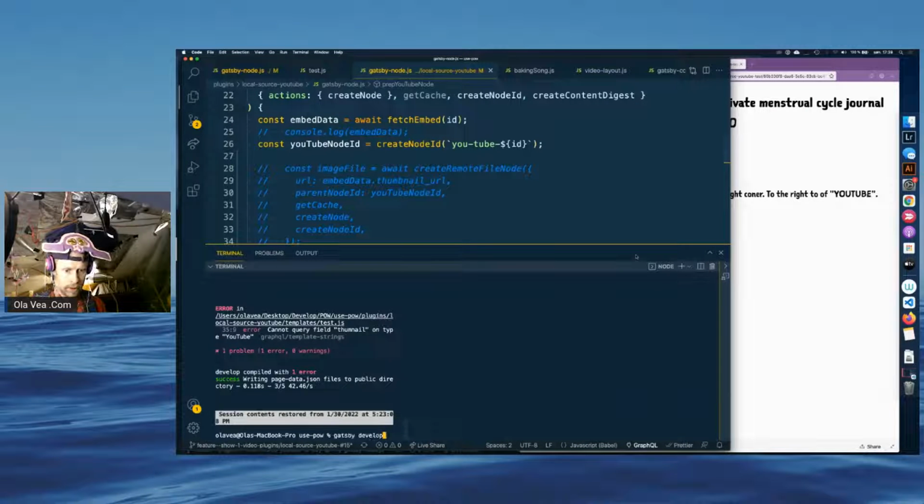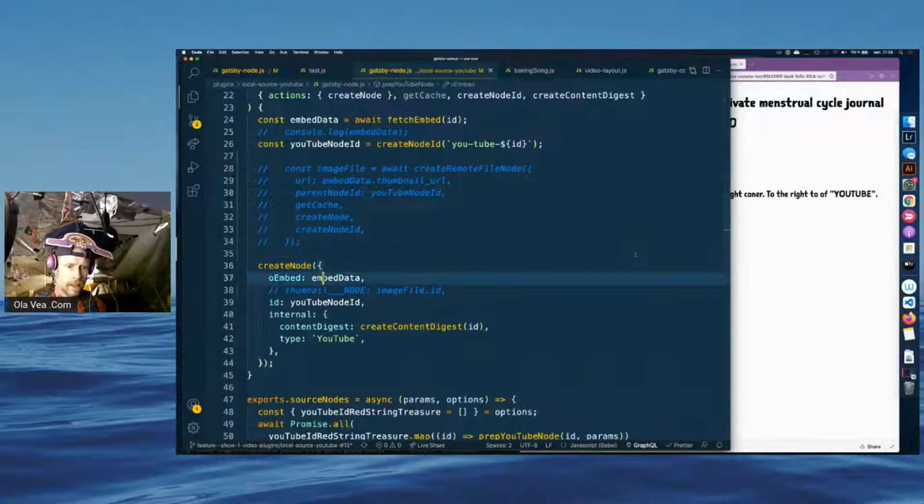we should start it up, shouldn't we? This node here, calling it YouTube, I showed you that earlier. So to make a node, you just need an ID, and I'm creating an ID up there, create node ID. And this ID, I'll show you where I get it from. And then we need internal content digest, create content digest with the same ID, and a type.